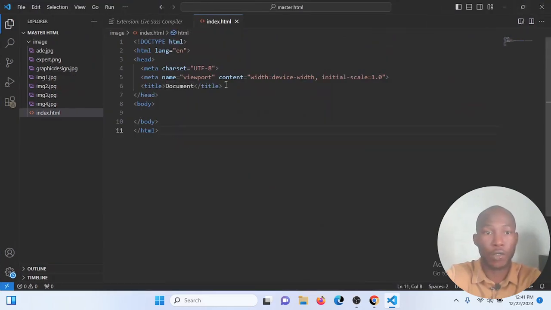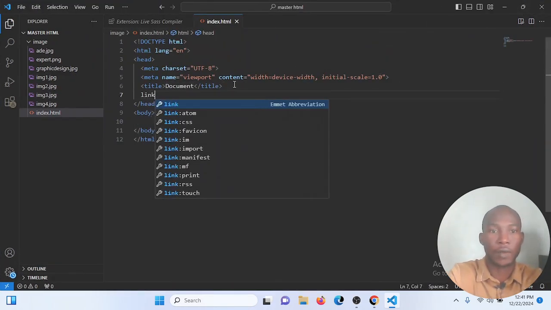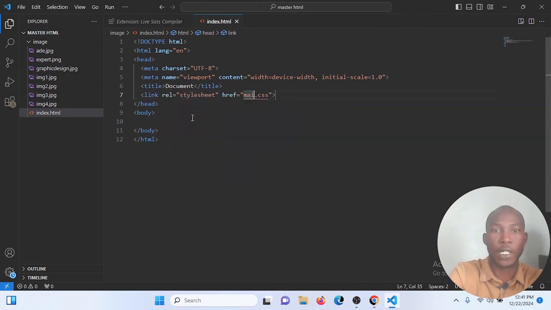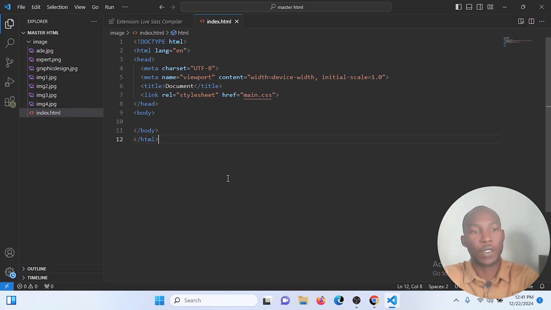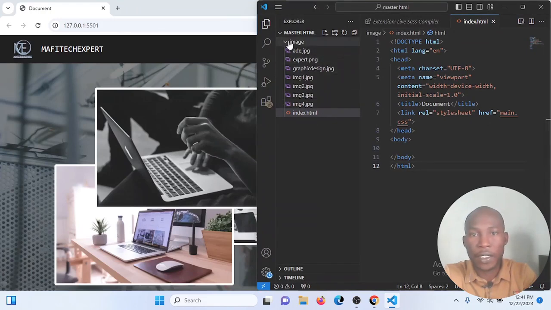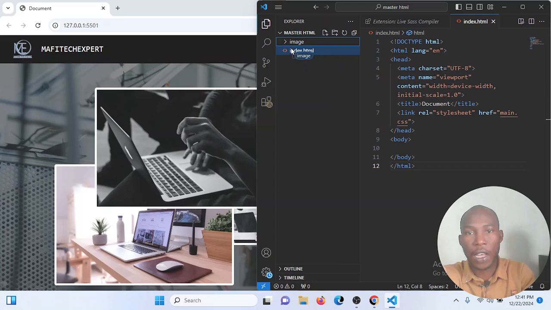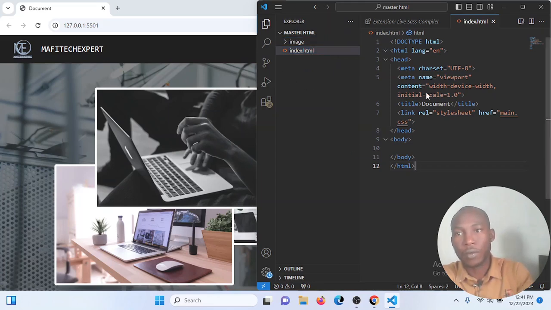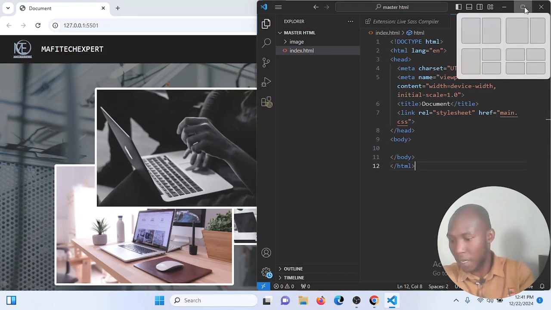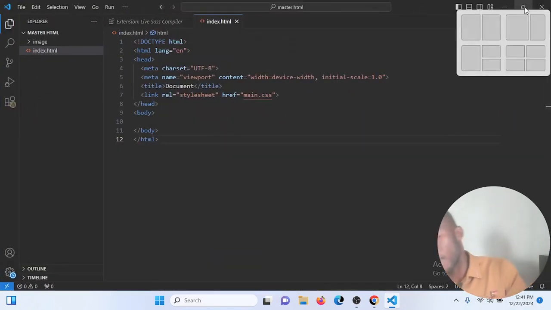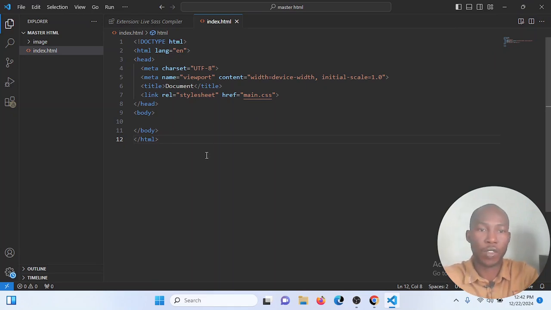The next thing we are going to do is create our link. Let's call it main.css. So we have our main.css up and running. Remember, this is our folder. Oh, I have to take index.html out of the image folder. So let's move it out of the image folder. So it's now out of the image folder. Now let's maximize.